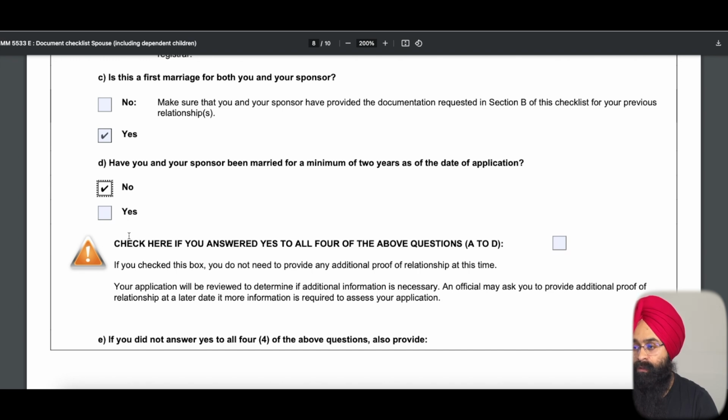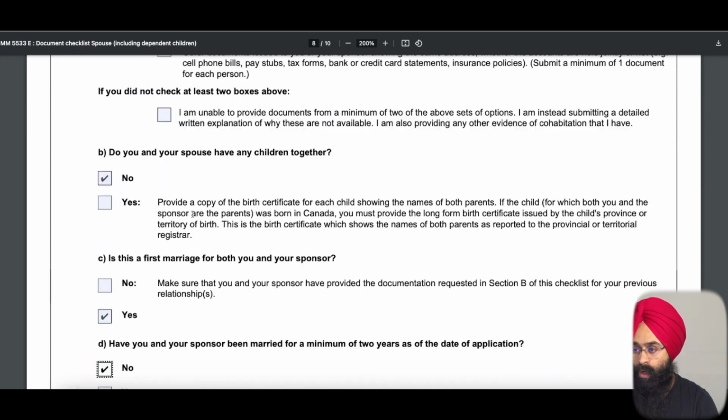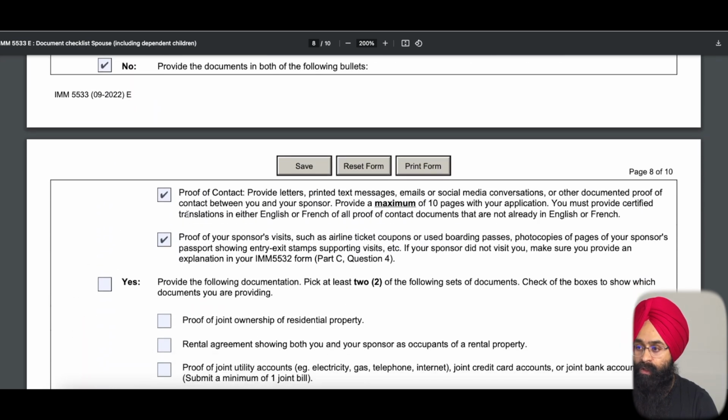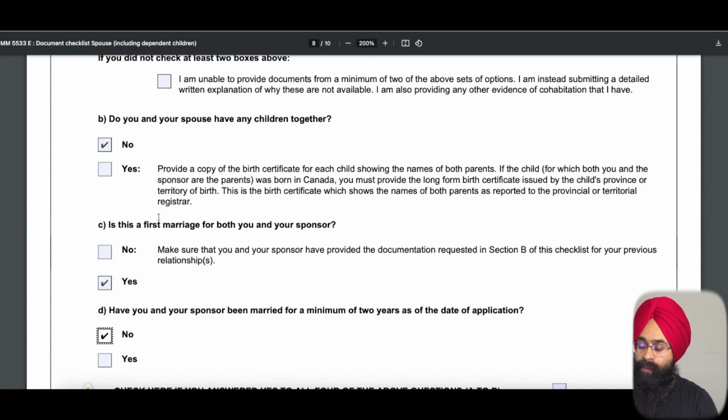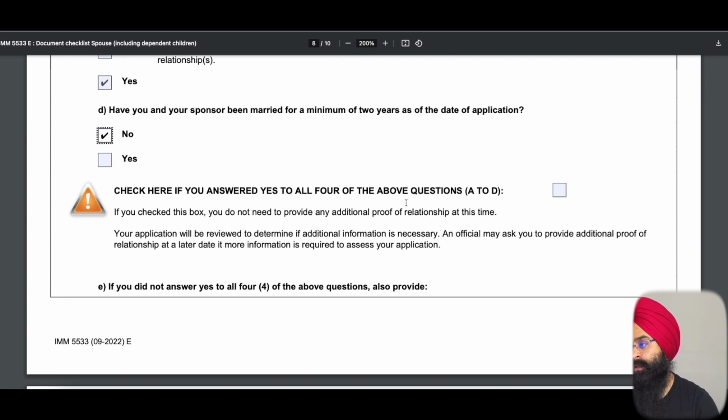So if this is not your case, you need to take a yes, and you also need to check other options as well. Click here if you answered yes to all. So I have not answered any of the yes. See, I have A option is no, B option is no, C, is this the first marriage for both, no, and D is. Check here if you answered yes to all. If you have answered yes to all, then you need to take this.